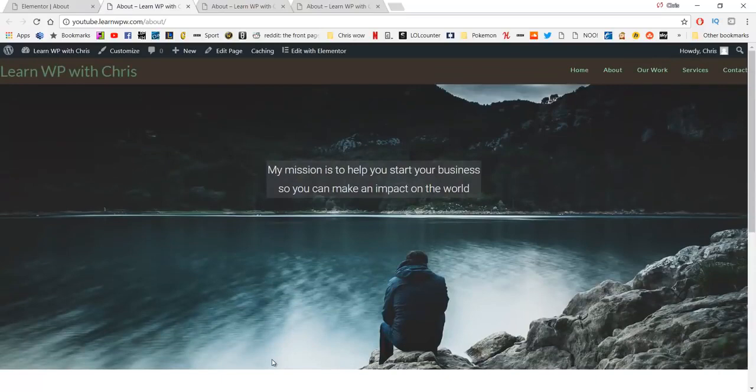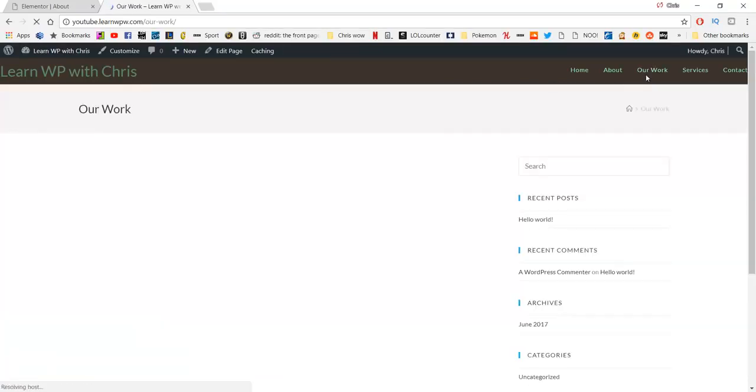So that's our about page complete, and we'll move on to the next section. The next section we're going to do is our work page. If we just click on our work, you can see that we have that page title and the sidebar. So that's the first thing we're going to do, is get rid of that.